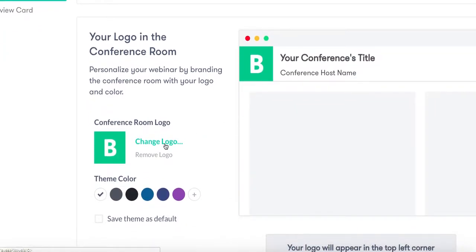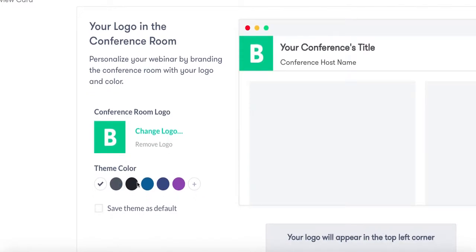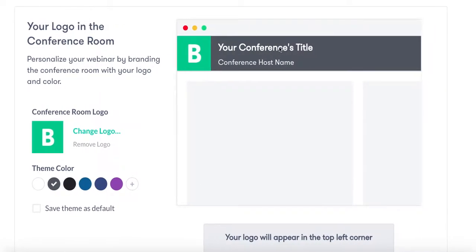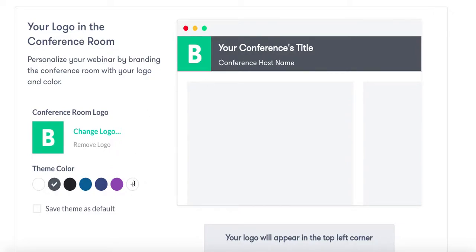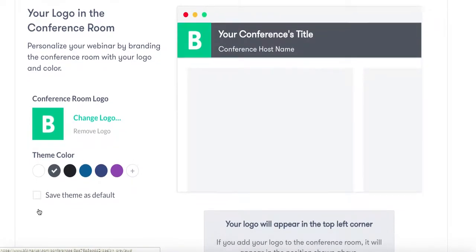you'll want to go to the logo section and click Change Logo, upload your own, and then also if you want to customize the theme color as well, you can do that very easily by just selecting your theme color. It's just going to provide a background kind of banner to your webinar. And again, in this section, you can also add a hex code if you want to add your exact company colors. Also, you can save this theme as default so that each webinar that you host in the future will always have the same default settings.